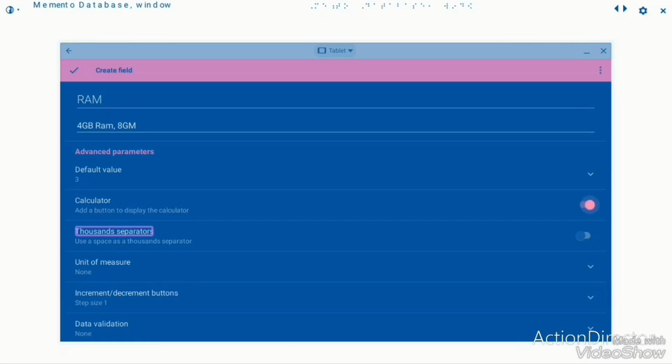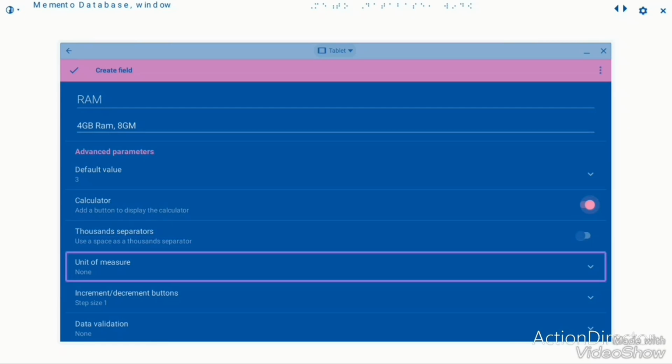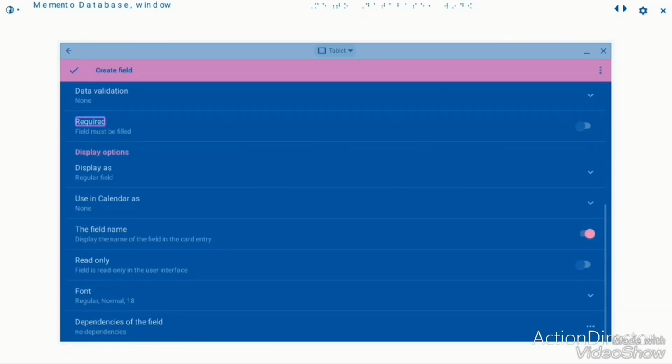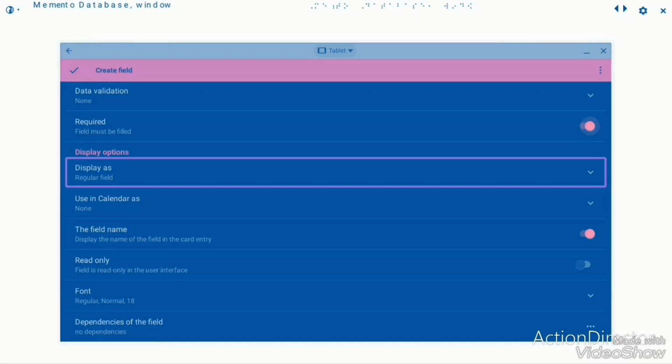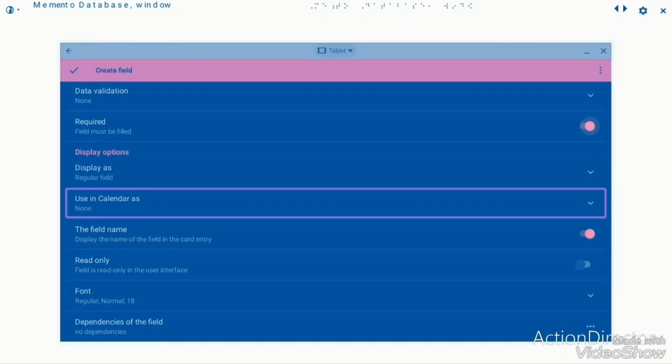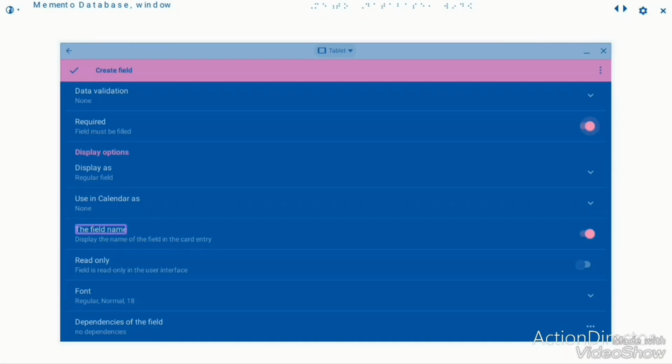Let's click on. Unit. Increment. Required. Field must be filled. Displays as regular field. Use the field name. Save. Create.